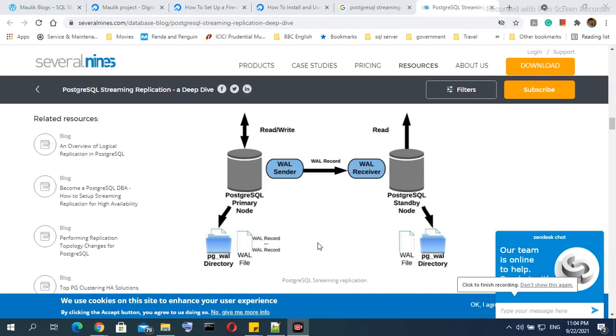Yeah, hi guys. So in today's video, we are going to cover PostgreSQL streaming replication. So I will just tell you in short how it works.